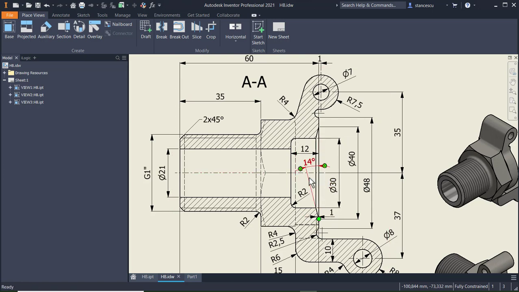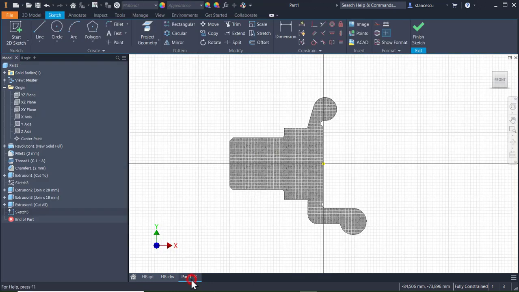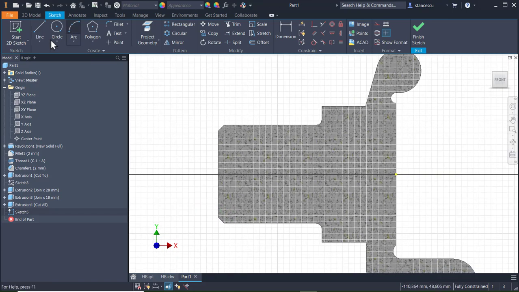Take a look at the dimensions: 12, 30, 40, radius 2 and 21. Yes? Good. We use those dimensions. Line from here, from the center point to somewhere here, but not in a point. In the air, on the vertical, of course.